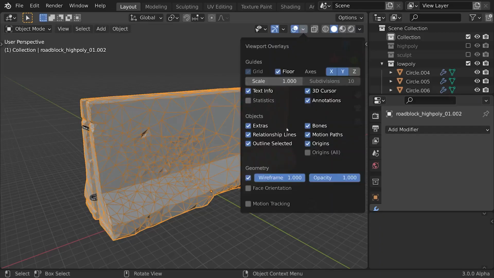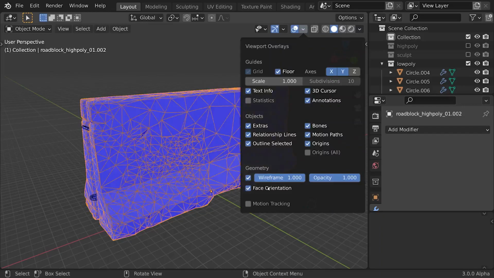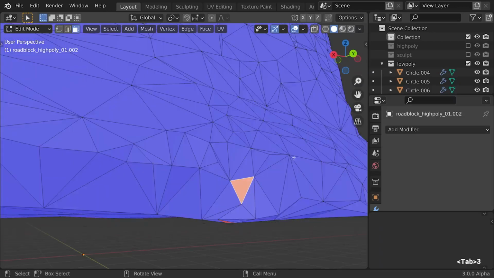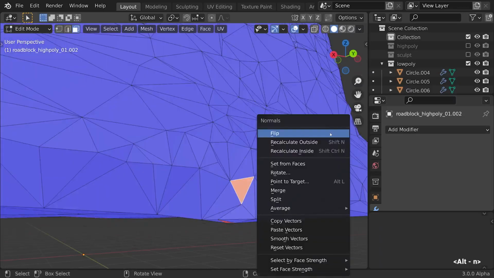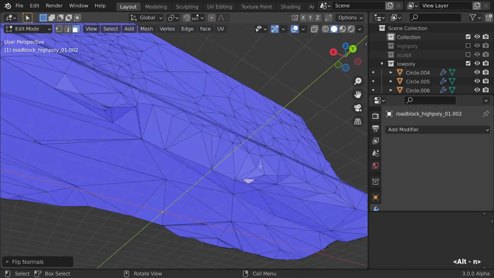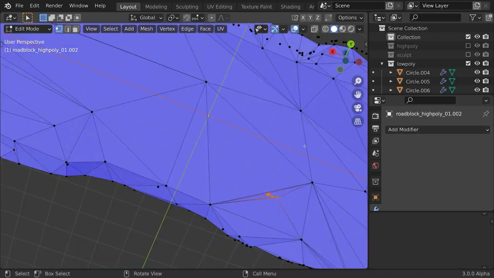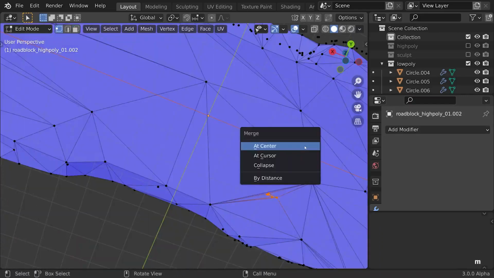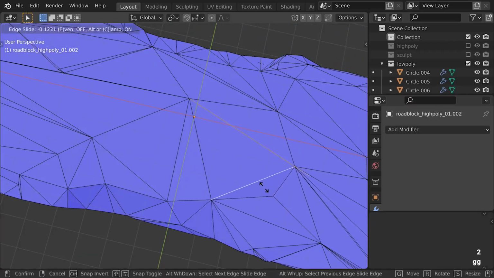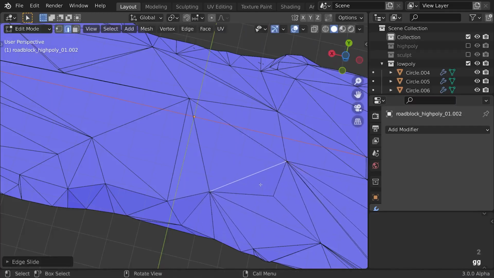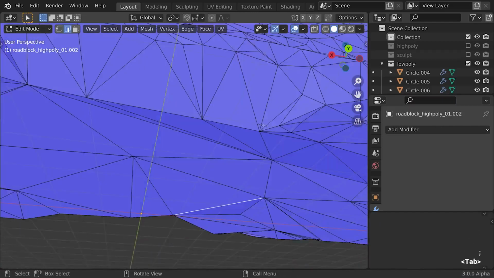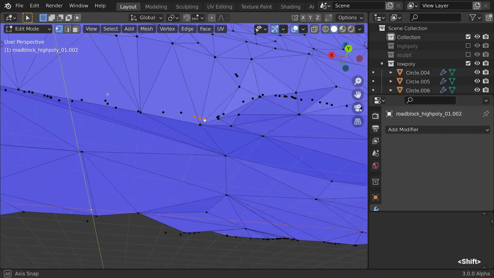One more checkup that I will do is enable face orientation within the viewport settings. That will allow us to see the flipped polygons in red. Gotcha! Alt-N, flip. And here we have yet another one that should be flipped. Then we can merge the near duplicate vertices by pressing M and merging them at center like this. Maybe GG to slide some edges that were positioned dangerously close to other edges. And doing other mesh doctoring stuff, like deleting the stray vertices.